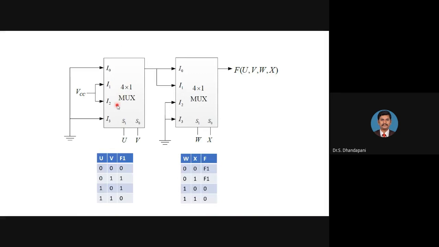So for the first multiplexer, I think all of you know the function of a multiplexer, I am just briefing. A 4:1 multiplexer will have 4 inputs, 2 select lines, 1 output. One of these inputs will be selected to the output based on the select lines. For example, if the select line is 0, 0, the input I0 is available in the output.